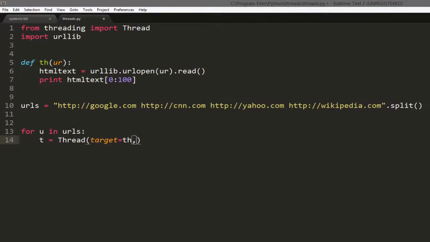What are we passing to this function? We need to pass it the URL, so args equals, and then in parentheses we say u, and then it needs a comma because I think it takes more than one argument by default. I'm not actually sure on that, but I'm not a historian of Python, I'm just applying Python.